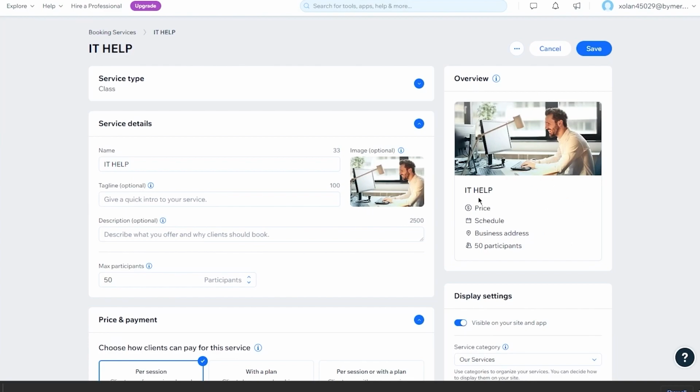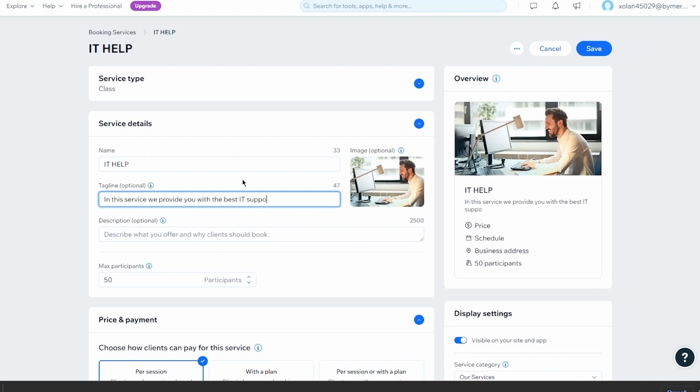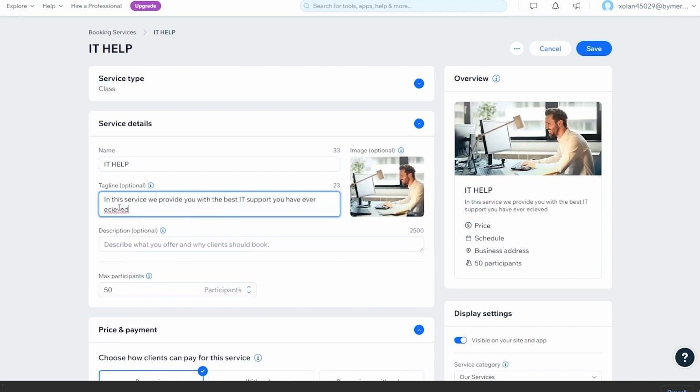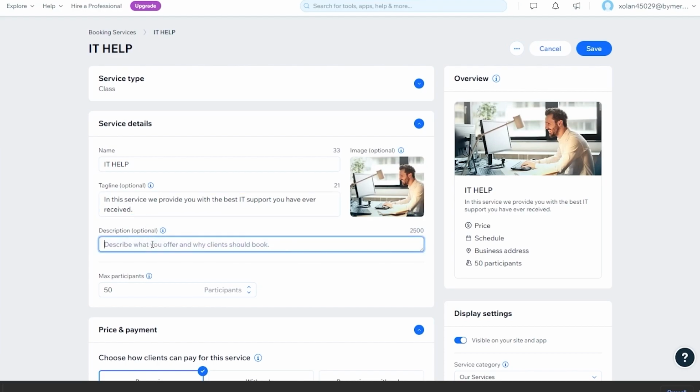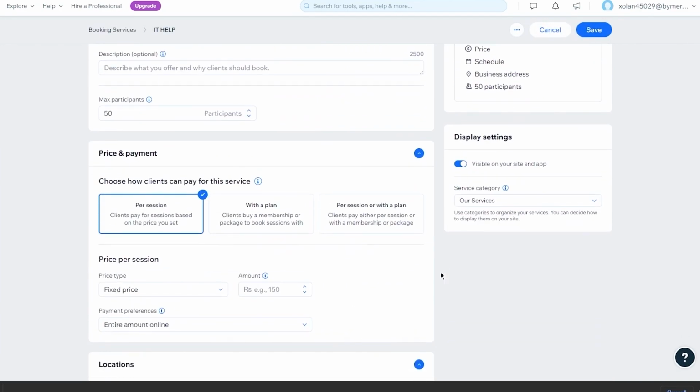Like they're giving an overview over here. So for IT help, you can give a tagline like, in this service, we provide you with the best IT support. Make sure you don't have typos. Again, don't have typos. And once you've done that, you can give a proper description. Then you can also choose the number of participants that this service is going to get.